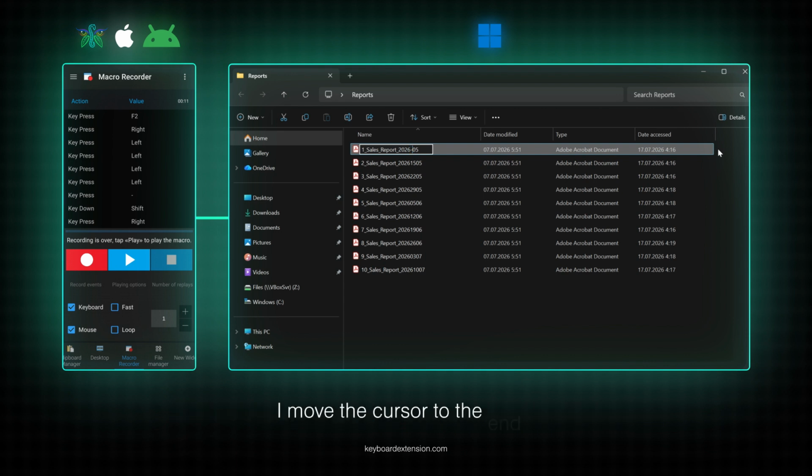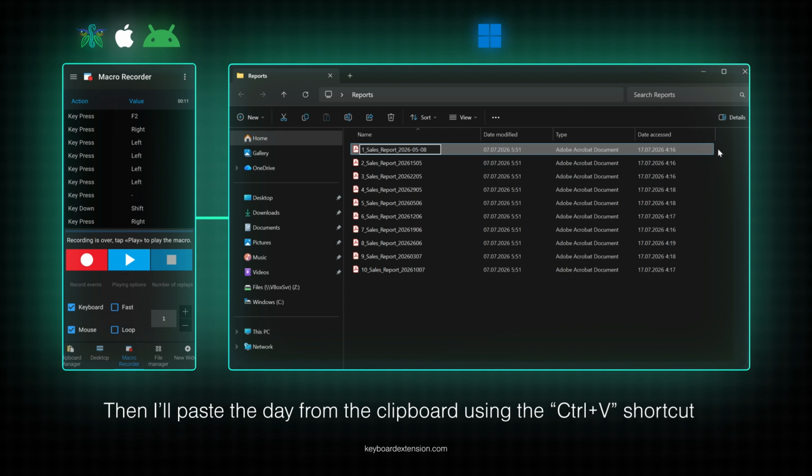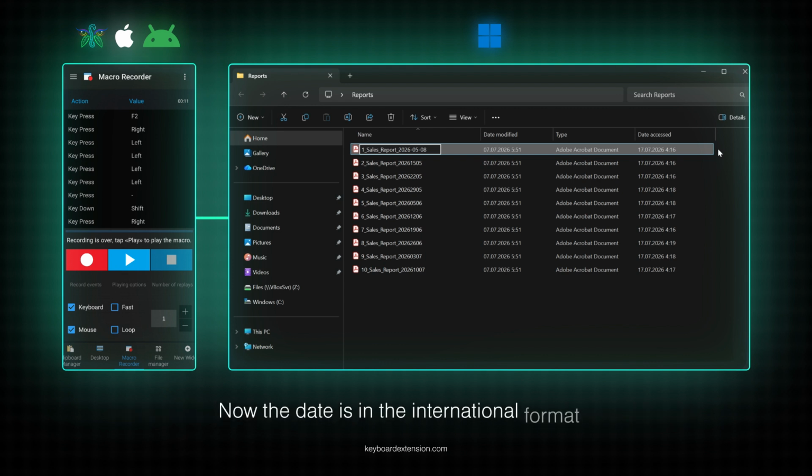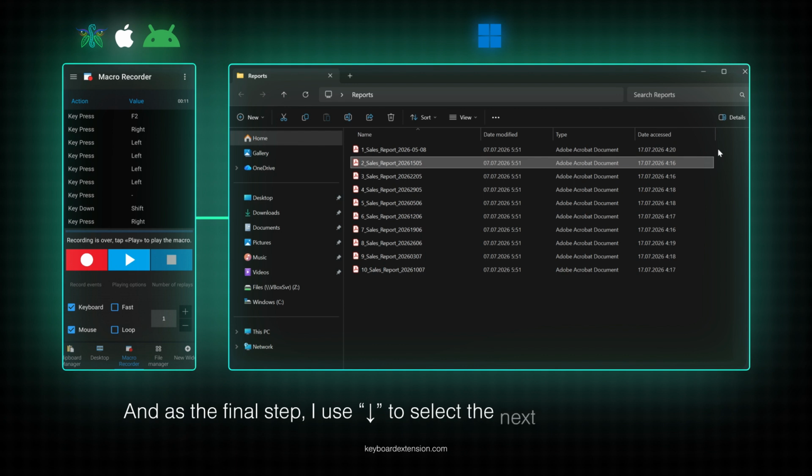I move the cursor to the end. I'll add another hyphen. Then I'll paste the day from the clipboard using the Ctrl+V shortcut. Now, the date is in the international format. I press Enter to apply the changes. And as the final step, I use down arrow to select the next file in the folder. Now you can stop recording.